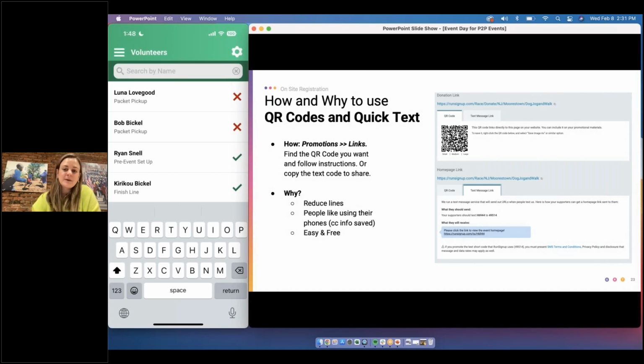This is really powerful for on-site registration because you're not creating lines; people are doing it on their own devices. A lot of people are comfortable signing up and buying things on their phones because their credit card information is already saved. And it's just a very easy and free option for your event to manage.